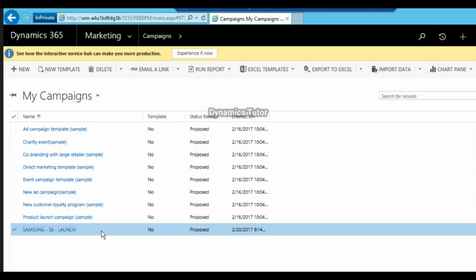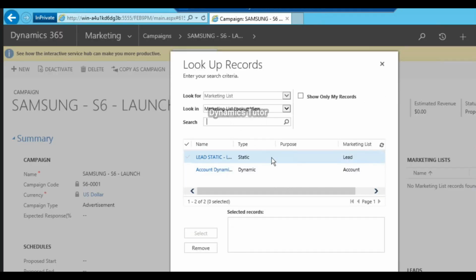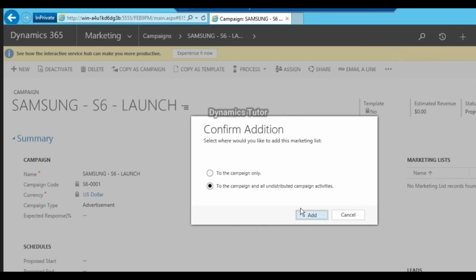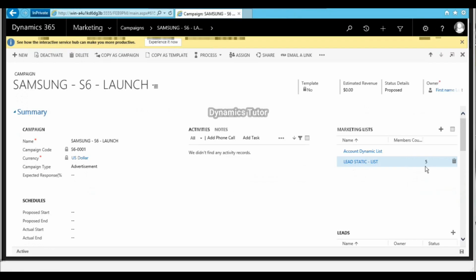Now let me go back to the campaign here, Samsung S6 launch. So here I'm going to add the marketing list. I added the marketing list, that is the lead and the account list. Now if you notice the member count, for static it will show the members, and for dynamic it is not going to show any members. Based on the filter criteria, the members will get added automatically.